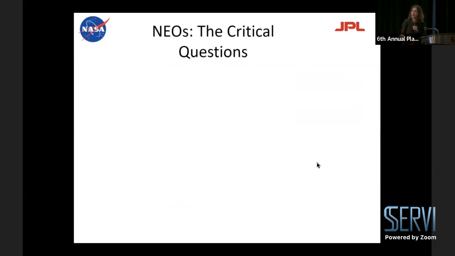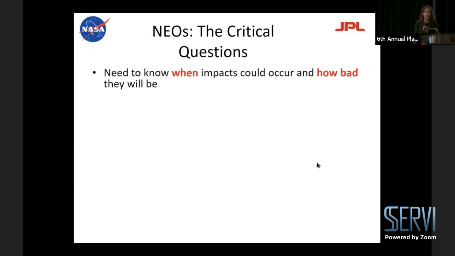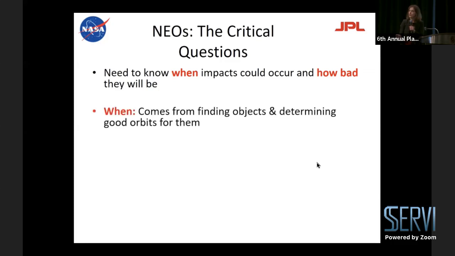So from my perspective, there are just really a couple of critical questions that we badly want to know about NEOs. We'd like to know when impacts will occur on human timescales as opposed to astronomical or geological timescales. And we'd like to know how bad they will be if they do occur. This kind of breaks down to finding the objects and getting good, reliable orbits for them.